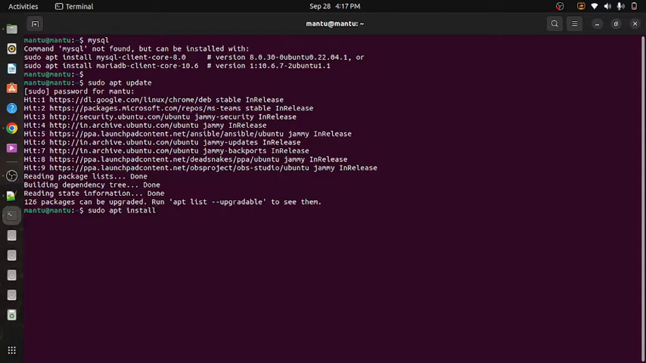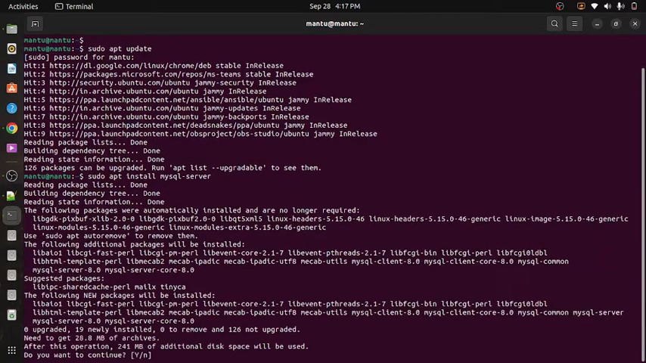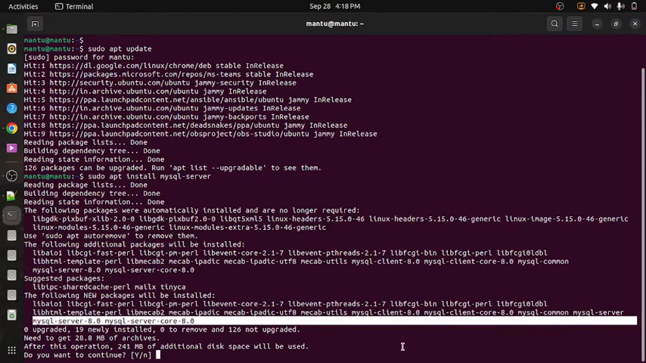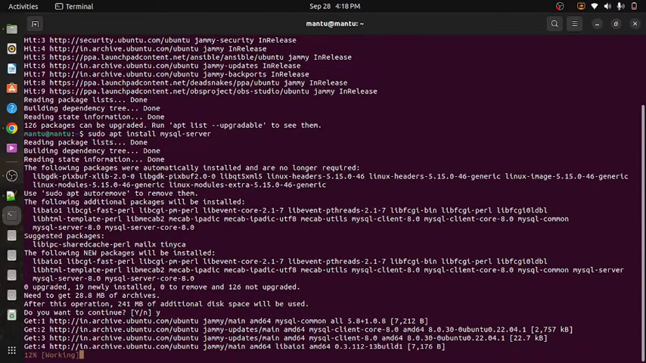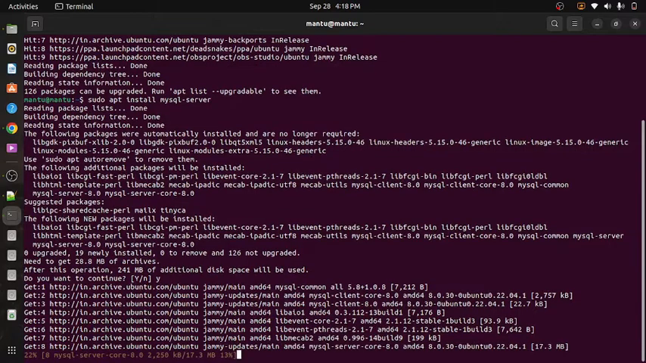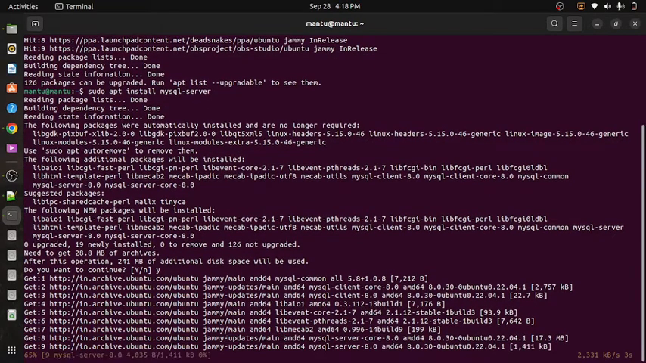Sudo apt install mysql-server. Okay, so you need to run this command to install. So yeah, it is asking for yes or no. If we type yes, then it will install this MySQL server, client, and the core version also. Okay, so we need to type yes. Let's do that, and again it will take a few minutes.